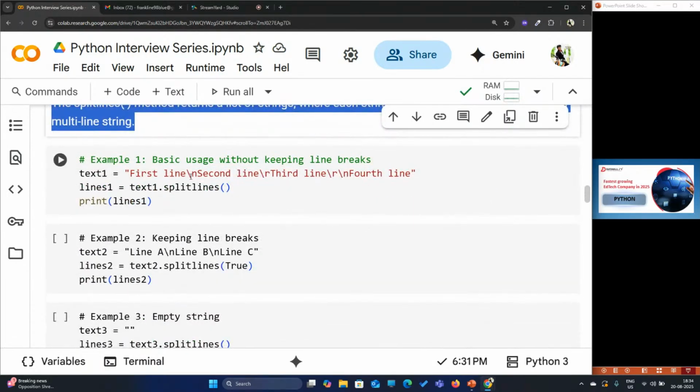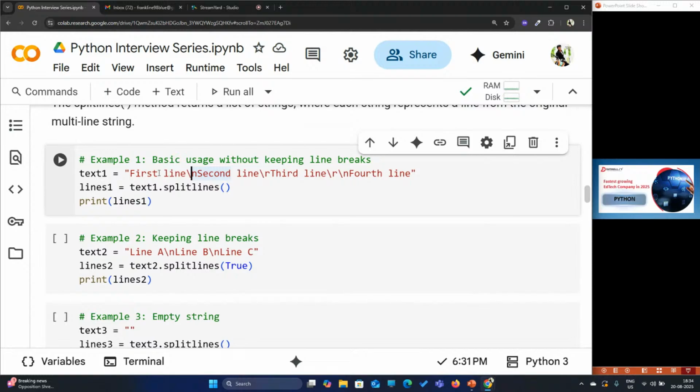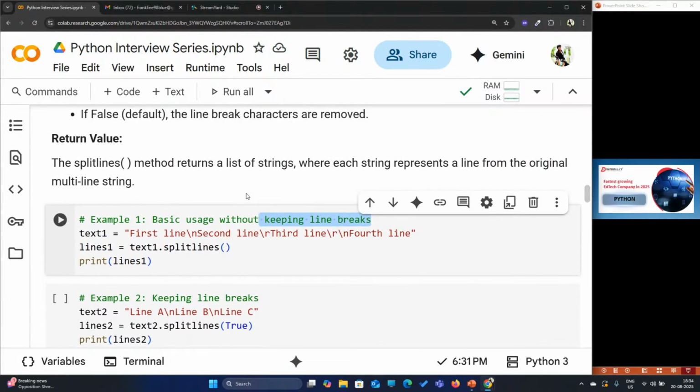Let's see a basic usage. What I want to do here is I don't want to have any of my line breaks. So what is our parameter for that? It is keepends. What I'm doing here is I don't want to mention it. I'm just saying, okay, here is my string.